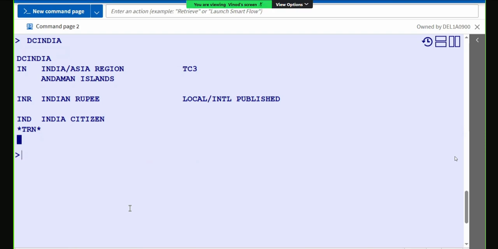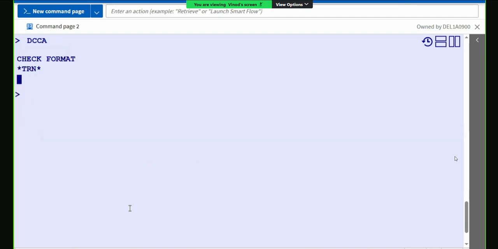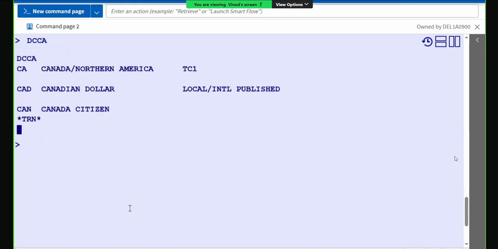Similarly, if you want to decode, we have seen the code CA. What is CA? So I'll type DCCA. This is going to give me the answer: the 2-letter code CA belongs to Canada. Where is Canada? Canada is in North America. And as per IATA, Canada falls under traffic conference area 1.